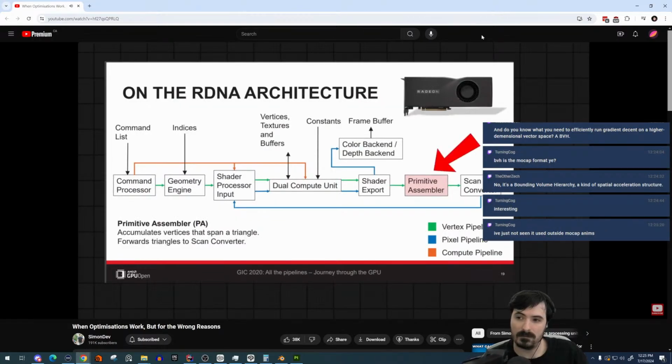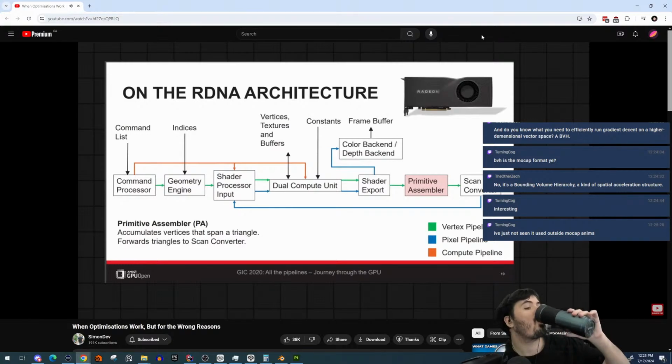And there's this one here, called the primitive assembler, which as we know is important for assembling vertices into a triangle, and then it outputs it to the next stage, which is often called rasterization. This is where it gets interesting. So this will obviously vary from architecture to architecture. I mean, you can go and find the information sometimes.